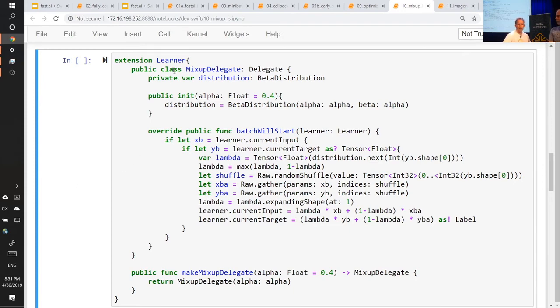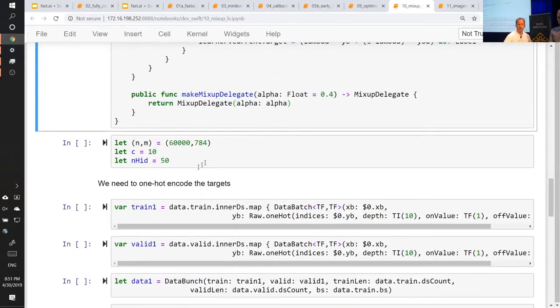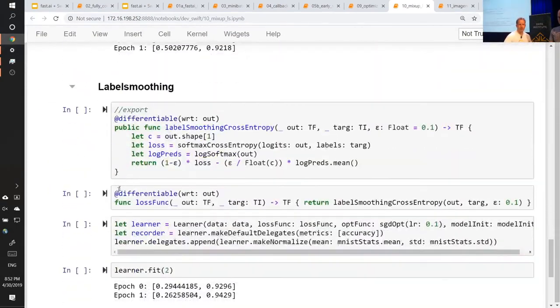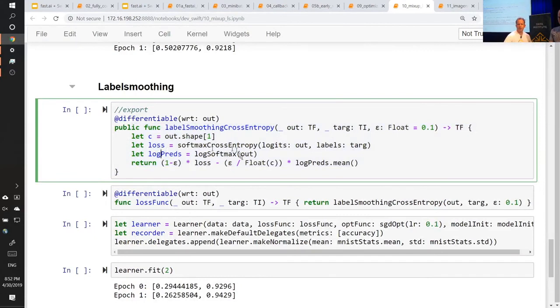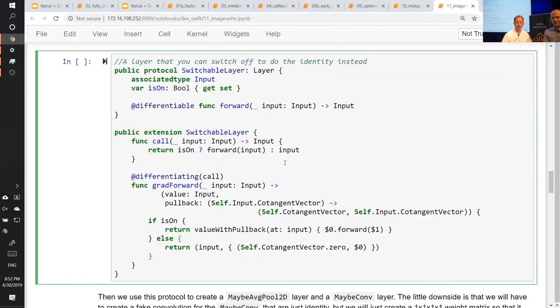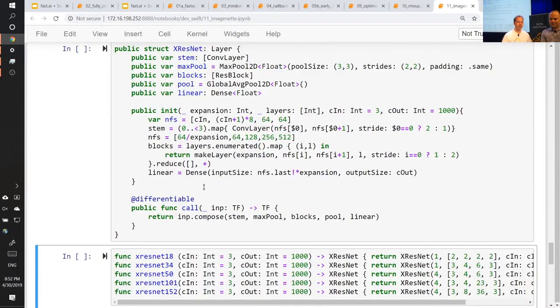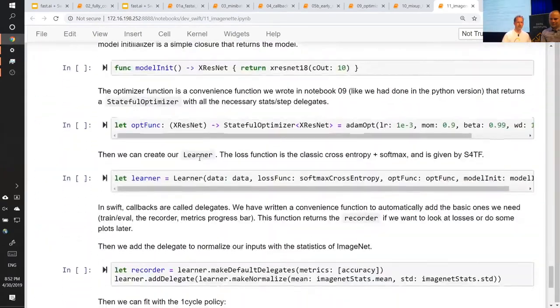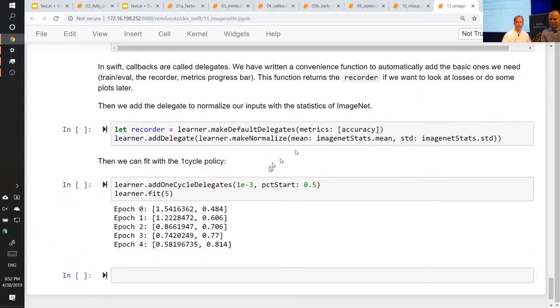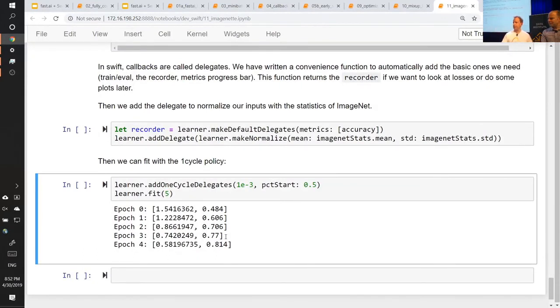Yeah, and here we are doing mix-up. And so now we're in 10. And here we are doing label smoothing. And you see, it's really very similar looking code to what we have in PyTorch. So then by the time we get to 11, other than this hacky workaround for the fact that we can't do control flow differentiation yet, coming very soon, our XResNet, as you've seen, looks very similar, and we can train it in the usual way, and there we go.